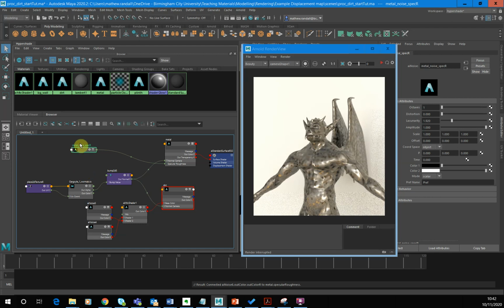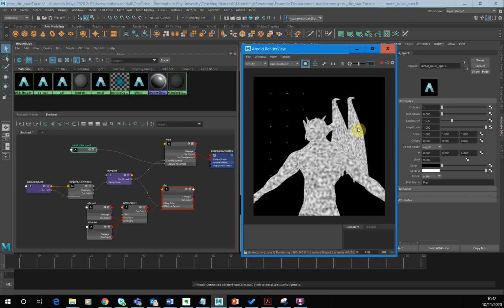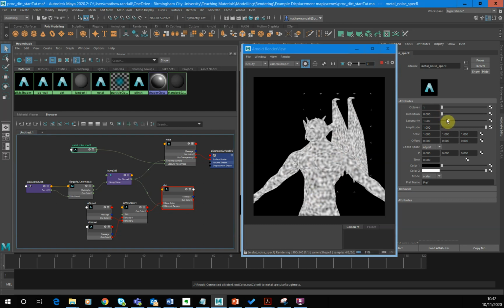Great. So let's have a look at this noise. What we can do is solo this. If I click on the solo button, I can see what this noise looks like on its own. Obviously I need to get the render going again. What I want is for the noise to spread across the whole model, so I probably want to just reduce the lacunarity, I think, is going to do the trick.